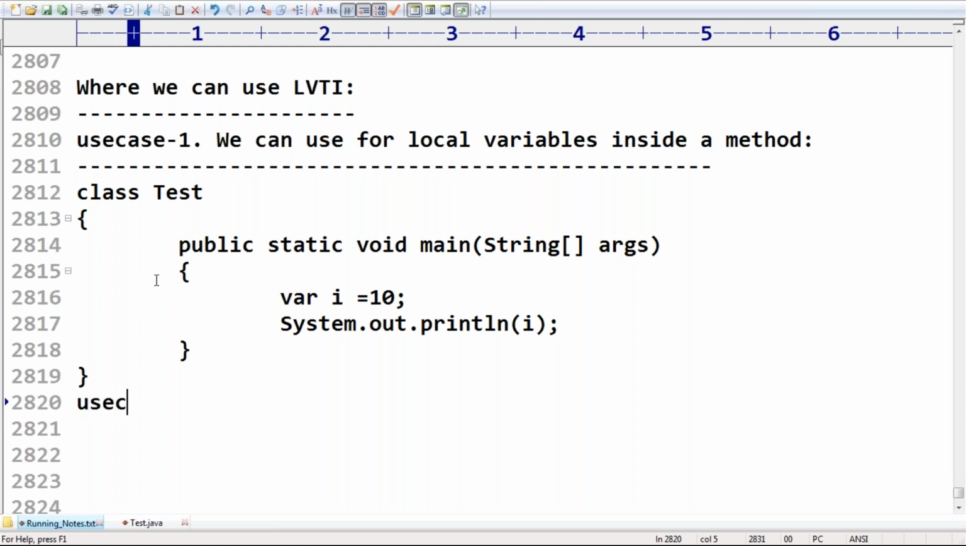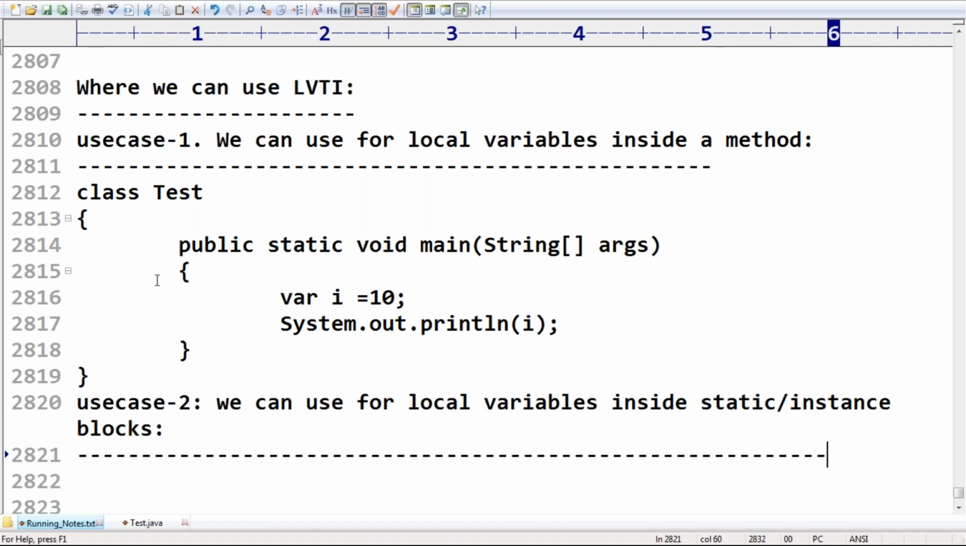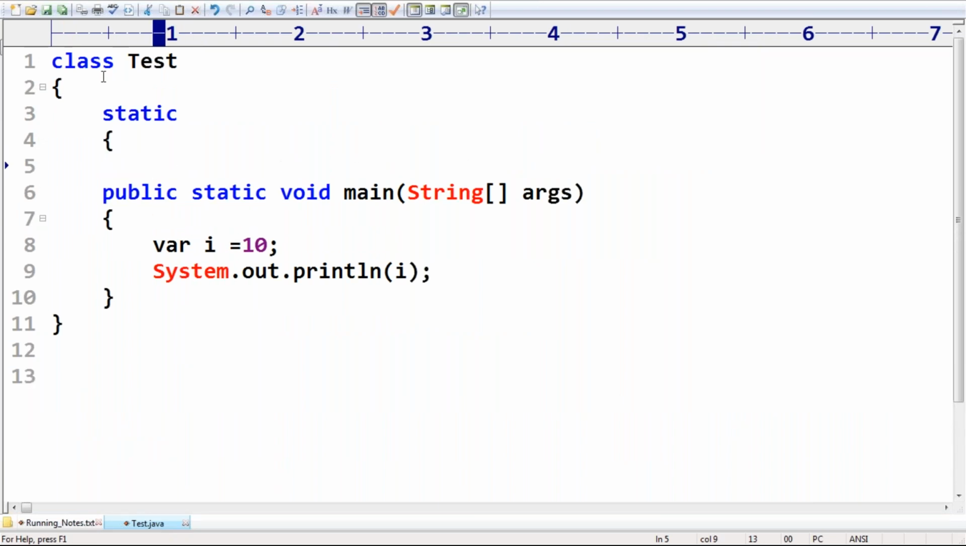Use case 2: you can use it for local variables inside static and instance blocks. Even happily you can use these things inside a static block also. Suppose I'm taking a static block here, just observe, where x is equal to "hello", I'm just trying to take, sir.